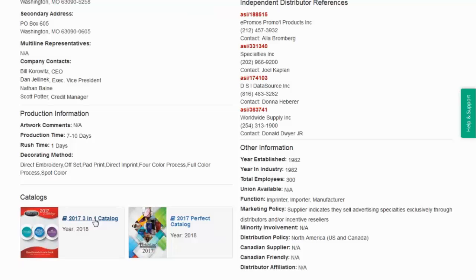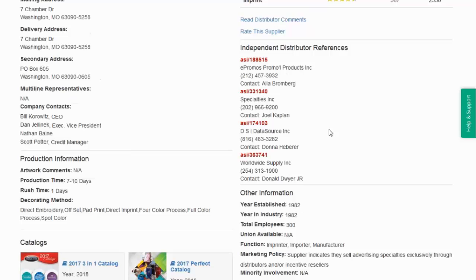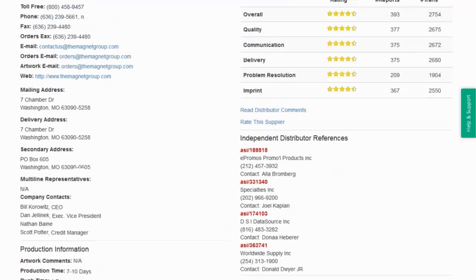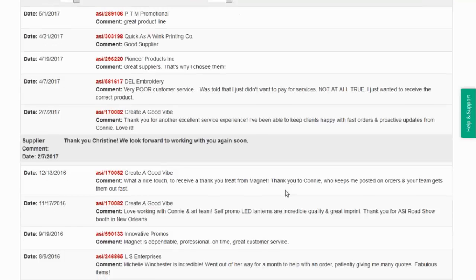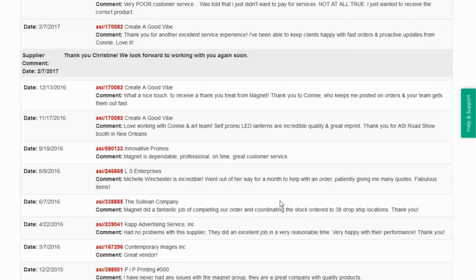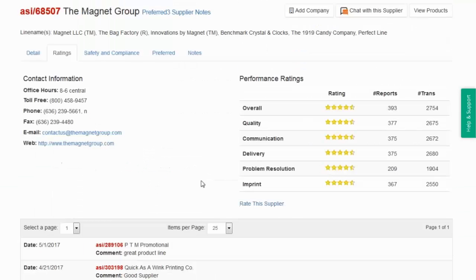If they have their catalogs available for you, you can click right into the hyperlink here and view their catalogs online. Over here to the right tells you when they became established, how many employees they have, what type of functions, any other information they want to share is here. Also independent references, and then their rating system. You can see how many times they were rated, what they're rated, and if I click right here, read distributor comments, it will give you any comments that any distributors have said about them, and you could take a look at them. Okay.